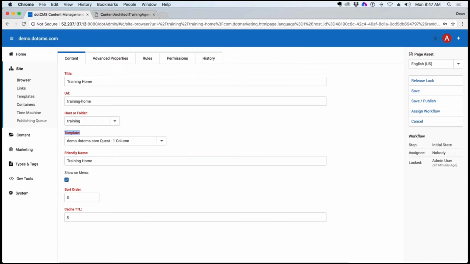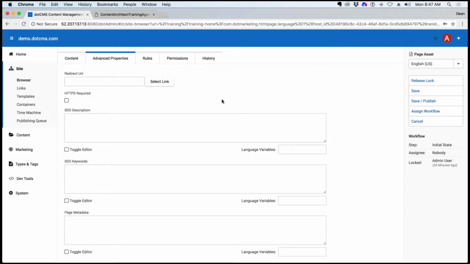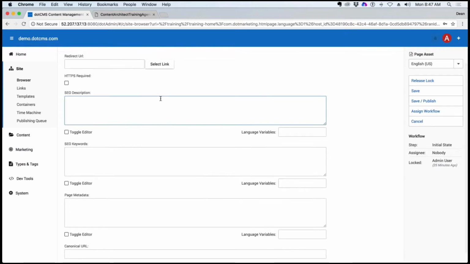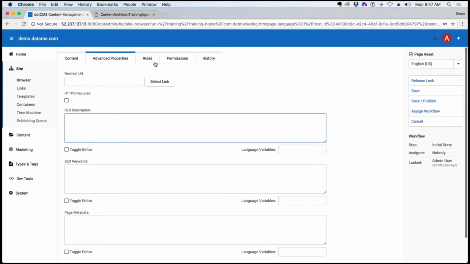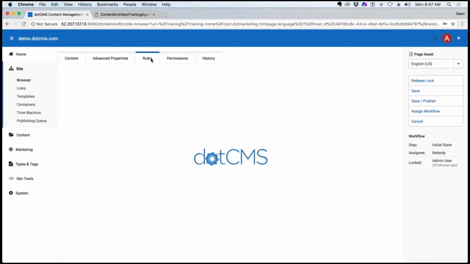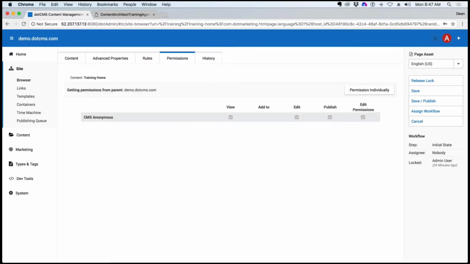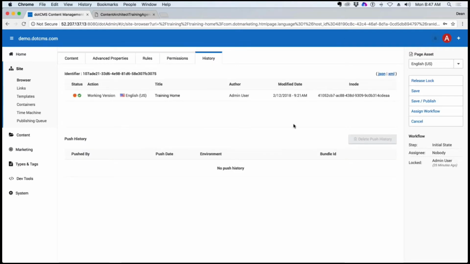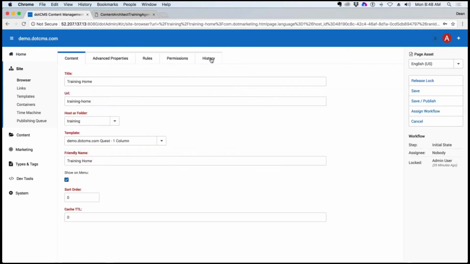It's got a friendly name, whether it's showing menu or not, sort order, whether it has its own static cache, a redirect URL if your page is no longer kind of valid, some SEO, keywords, description, metadata, and canonical URL. And that's pretty much it. You can have rules that are assigned in the rules engine to one particular page or site-wide. You've got some permissions and a history of who's touched the page and changed it. And that's it. That's all a page is.